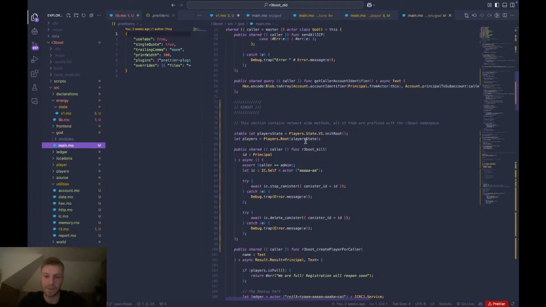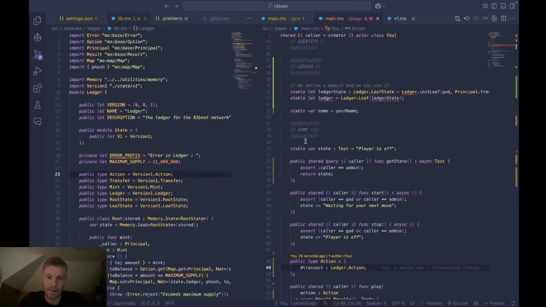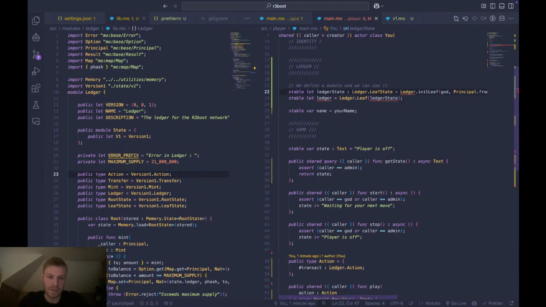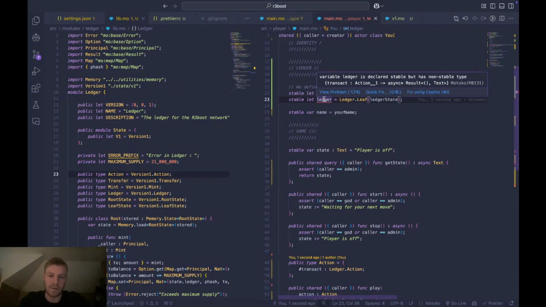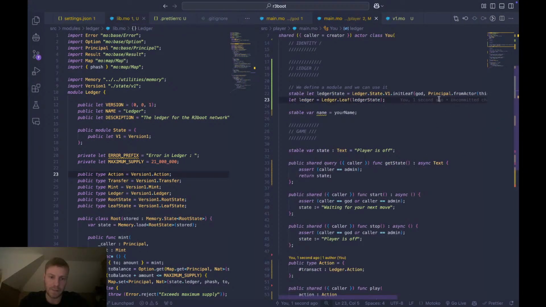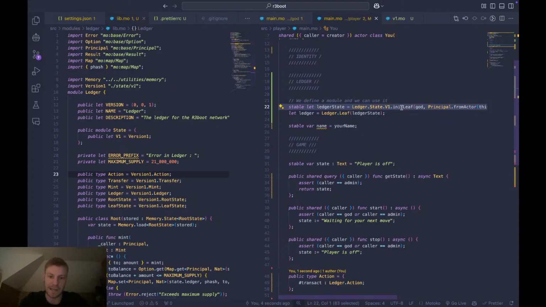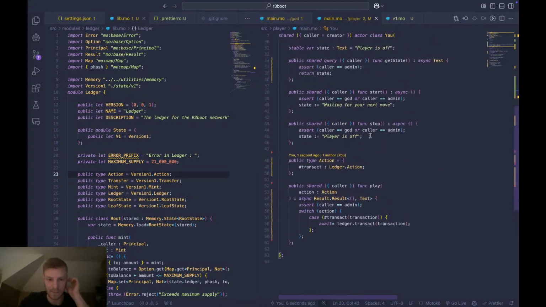Yeah, I forgot some aspect of it. It's ledger. It's ledger.state.v1.init leaf, and then it's ledger.leaf. And it's not stable. Yeah, that is actually totally fine. We just want the state to be stable because we want to keep the state, but we don't need the class to be stable. So that's actually fine.